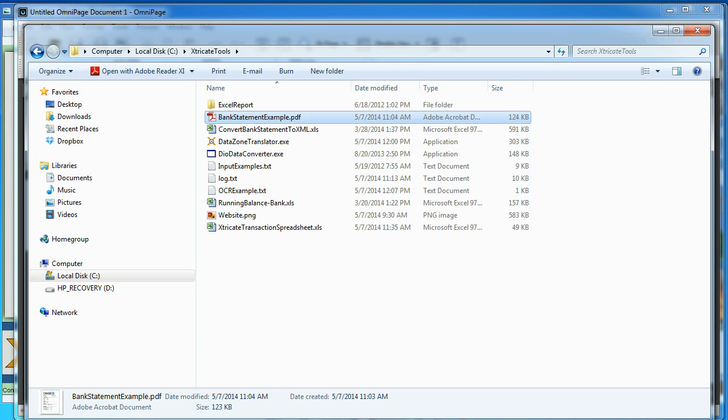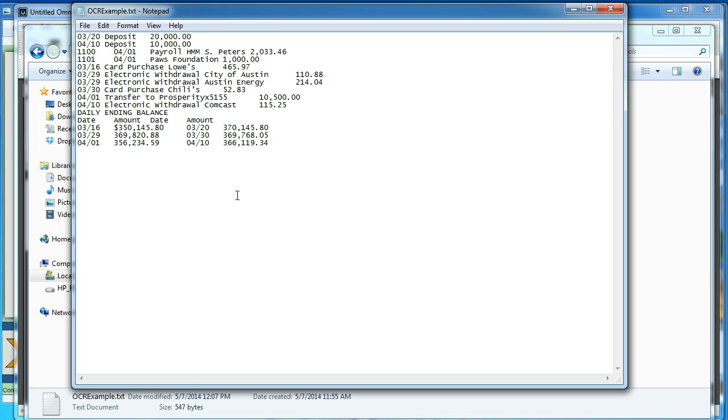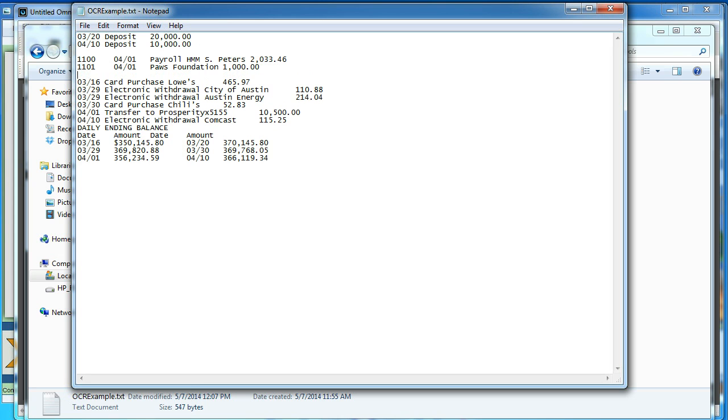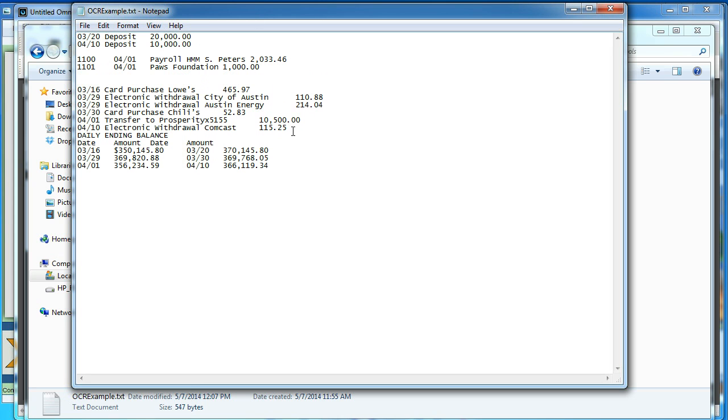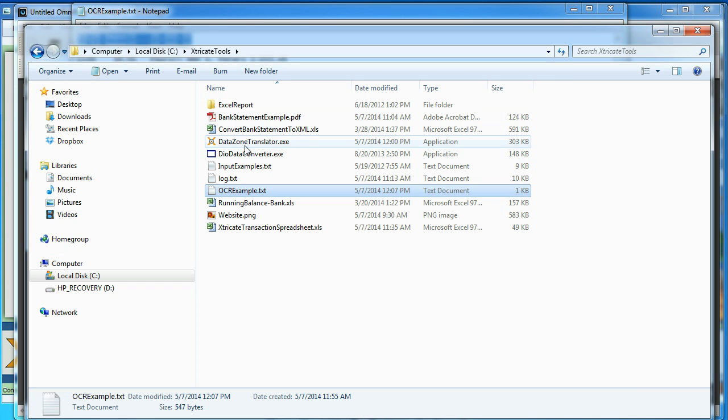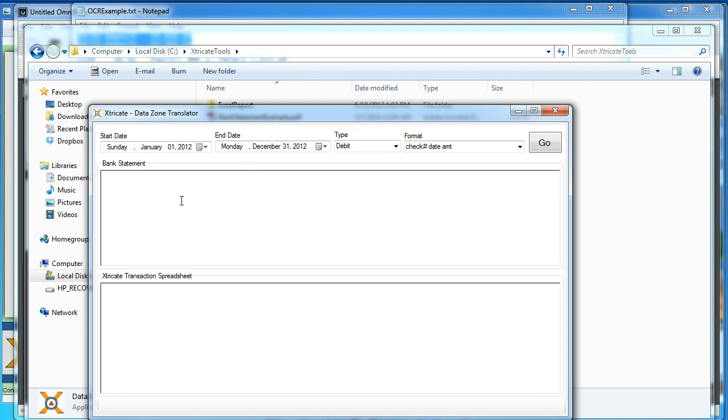Okay, now we're going to open that file, and you see we've got the various sections: the deposit area, the checks area, and the withdrawals area. Now you'll see there's an extra section because OmniPage had auto-selected the second page, and so we have the daily ending balance, which is not important to what we're doing right now. Okay, so we're going to select the deposit area, and we're going to use the Data Zone Translator.